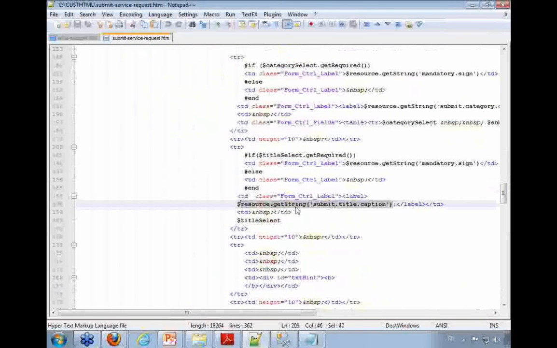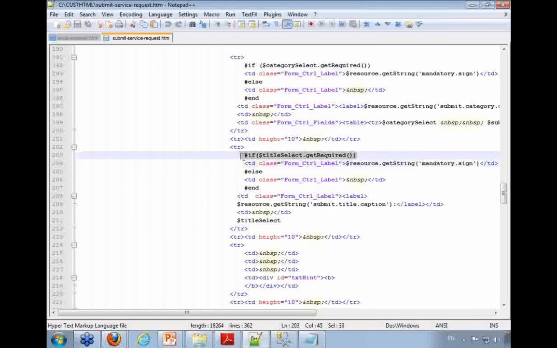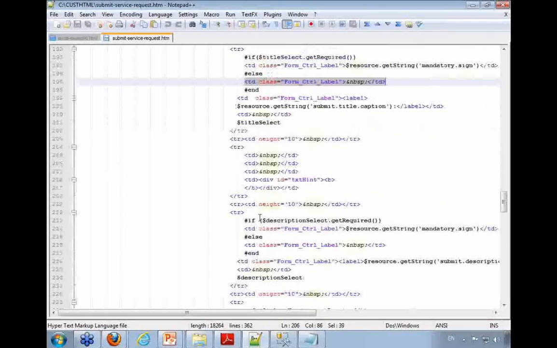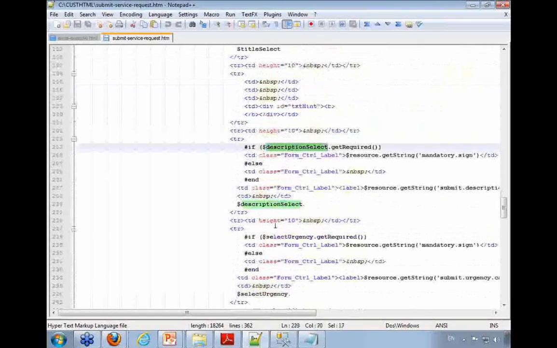These will create fields. For example, this one creates the title field. That will actually create the title caption, and that will create the title field. Okay, this will set up the mandatory sign, the star sign, if it is required. This is an if statement. If this field is required, then that sign appears. If not, just put an empty column for that table row.